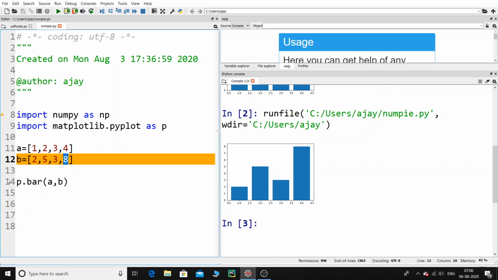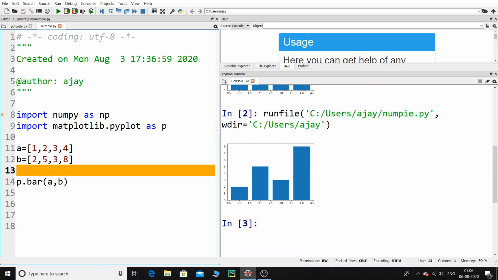Then obviously we can give labels for the x-axis and the y-axis. For example, plt.xlabel, the x label function, and I can give this as x-axis.